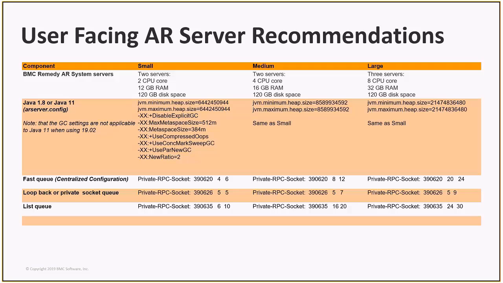The Java settings are really important. Out of the box they may be adequate, but for each of these environments, make sure you look, at a minimum, at the heap size. The heap size for small, medium, and large is 6 gigs, 8 gigs, and 20 gigs, and those are based on testing.